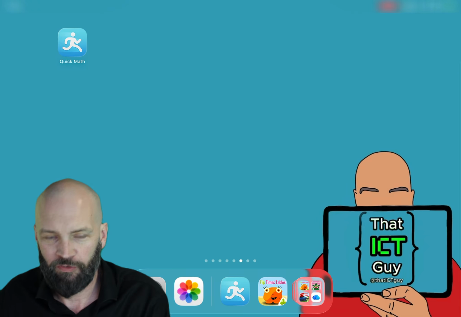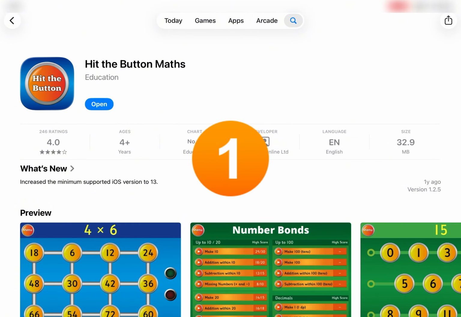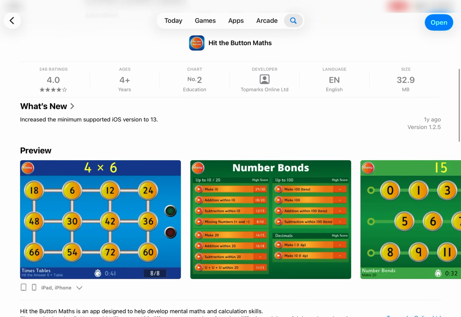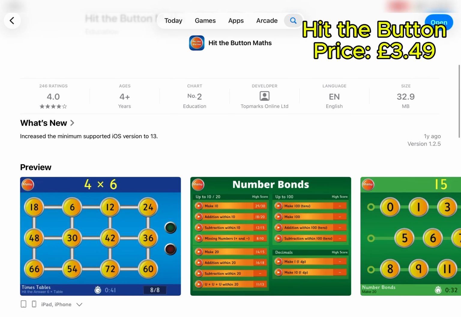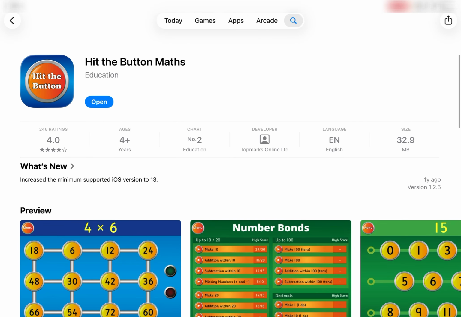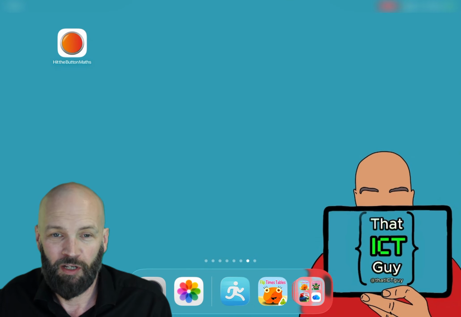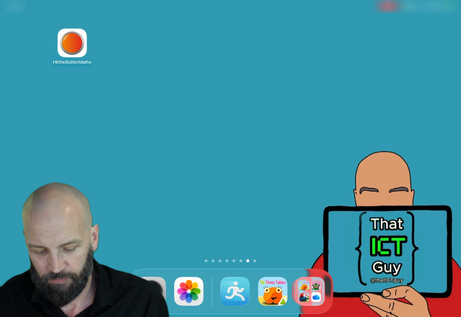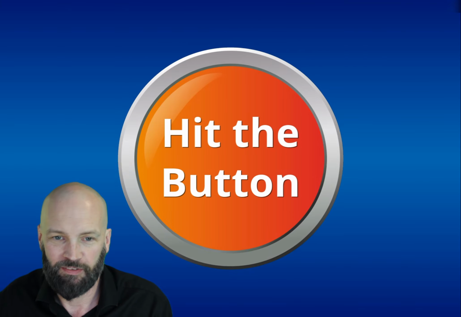And finally, my number 1 is Hit the Button, and that is an app by the Top Marks group. You may have seen this on the website. I've also got a video on how you can access this app on the website for free on your iPad. If you want to have a look at my other videos, please do. But this is the paid for app, and this, in my opinion, is one of the best ones.